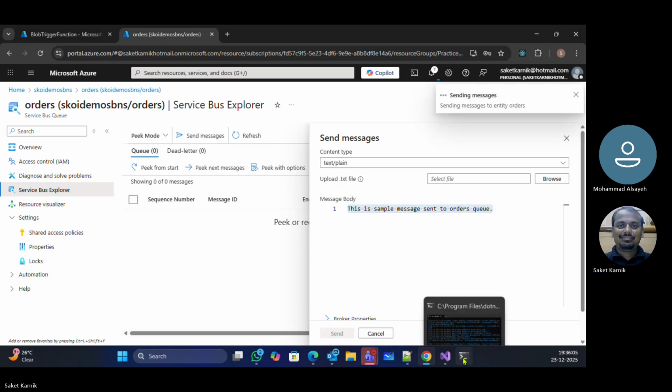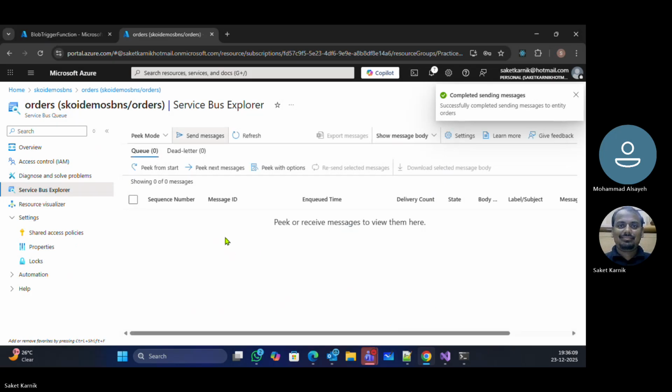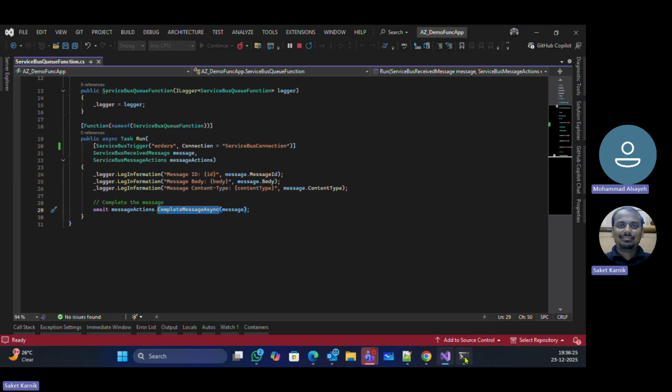The message will immediately be appearing over here. So if I say refresh, in fact, it's gone also. You can see after refresh also it shows zero. Reason? The function got executed and it's processed the message already.